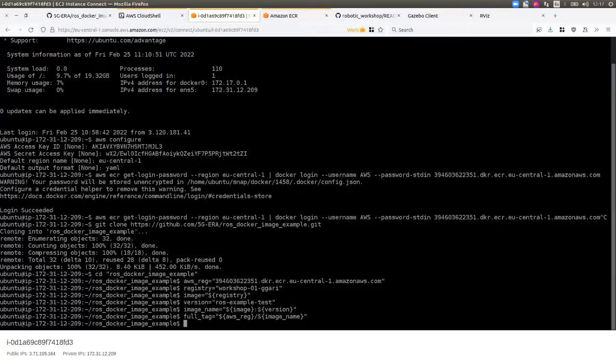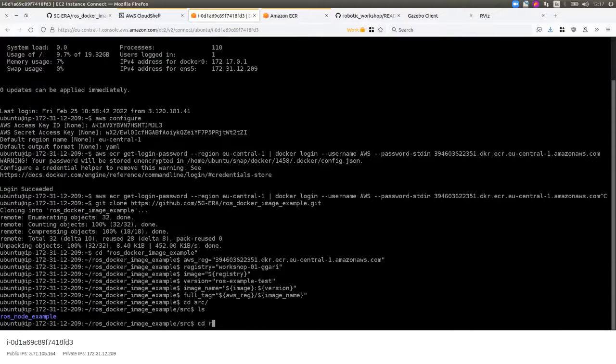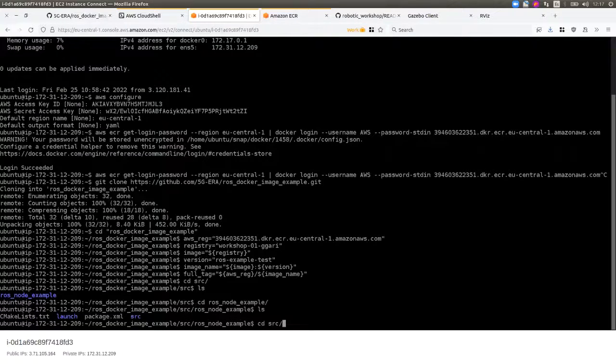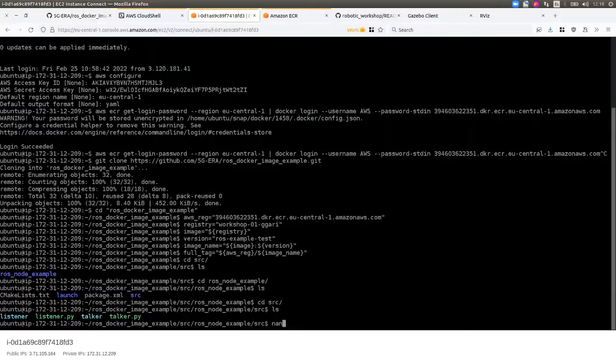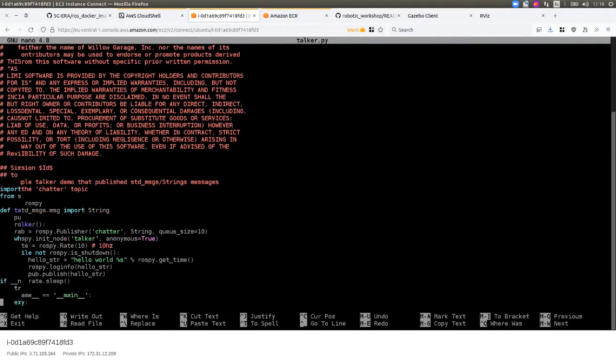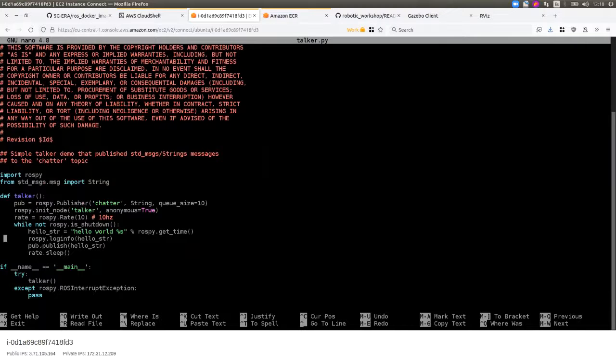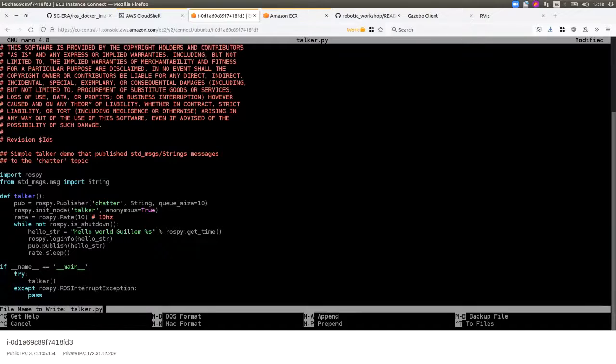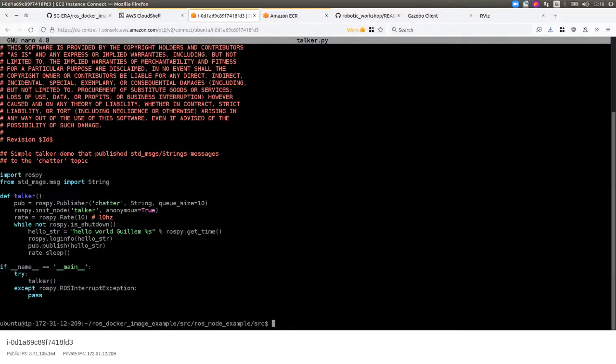I'm going to edit something. So go to src and ros node example, go to src again, and let's go to the Docker file. So we're going to add a little bit of something special. Instead of hello world, I'm going to put hello world, my name, Guillem. You can put whatever you want, and you can save.